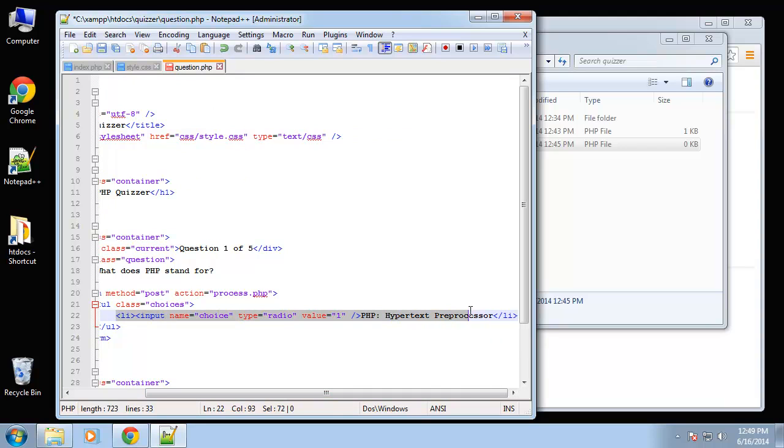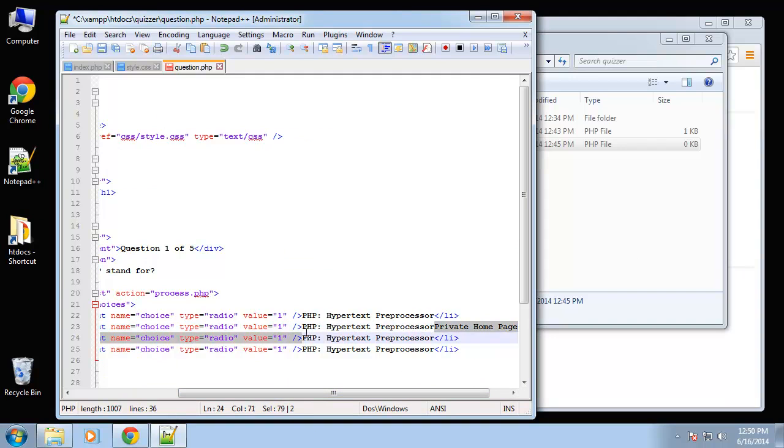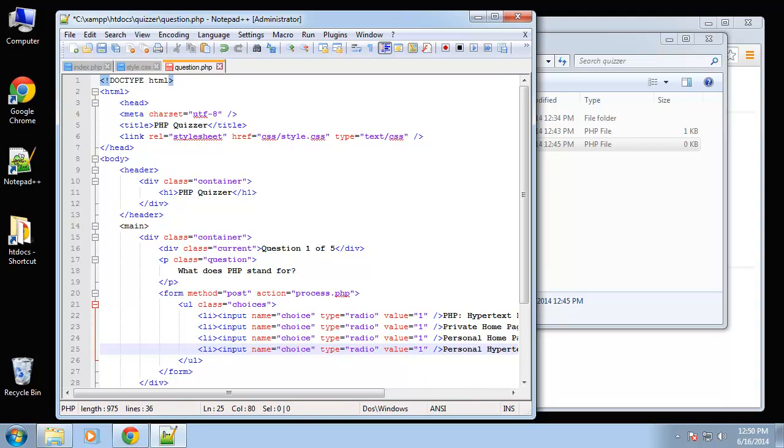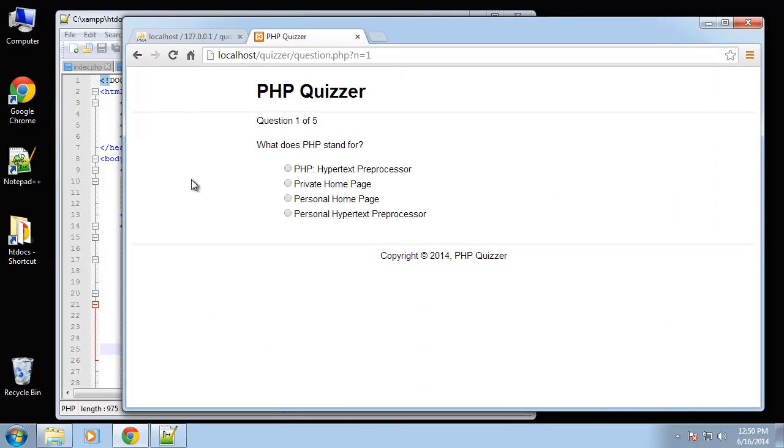Alright, so let's just copy this. Alright, and I'm just going to change up the answers a little bit here, just for display. Private home page. Personal home page. And just change this to personal hypertext preprocessor. Alright, so let's check this out. So we want to go, let's click start, brings us to question.php. Okay, so that's good. We do obviously need a button.